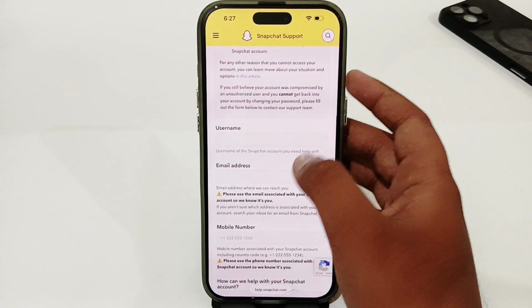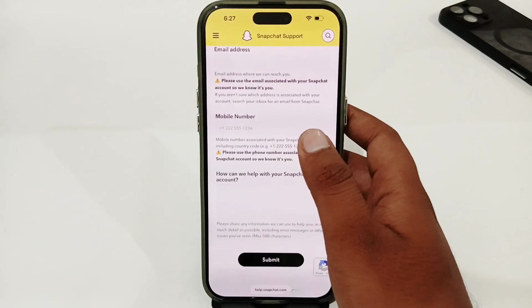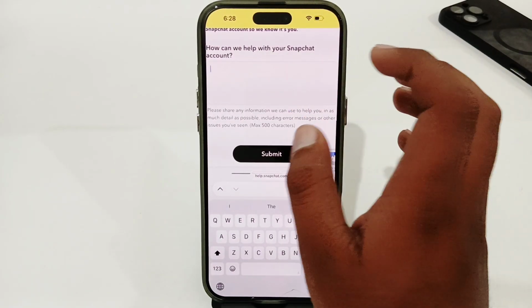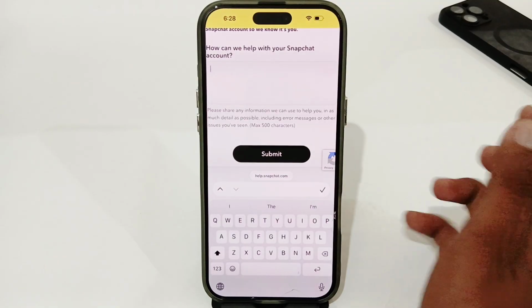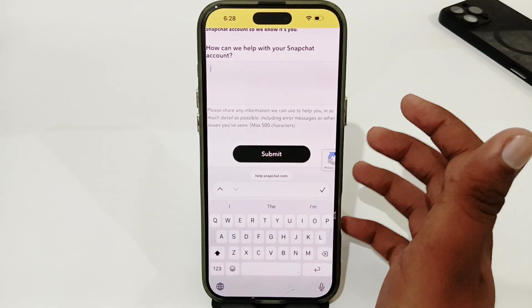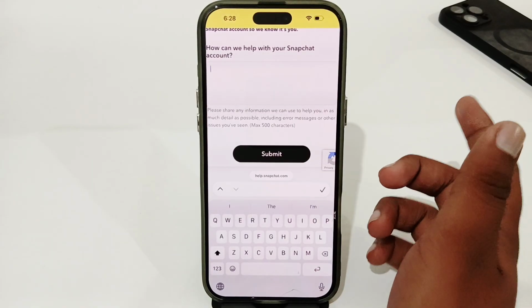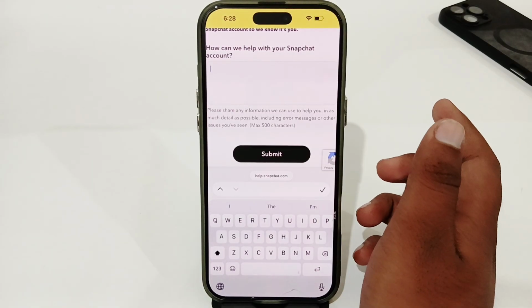You have to enter your username, email address or phone number, and describe which issue you are having, then tap on the submit option, and after that you will get the result on your Gmail or your WhatsApp in a few hours. So in this way you can easily fix your Snapchat temporarily disabled.